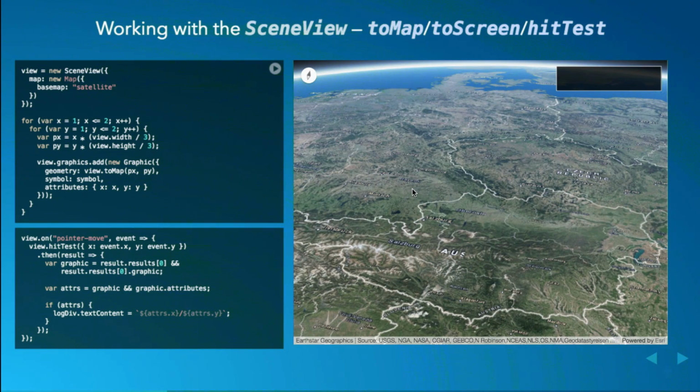Finally, hitTest: if you have a screen point and you want to find a certain graphic in your scene, you can use hitTest with the screen coordinates and it will give you back a graphic.